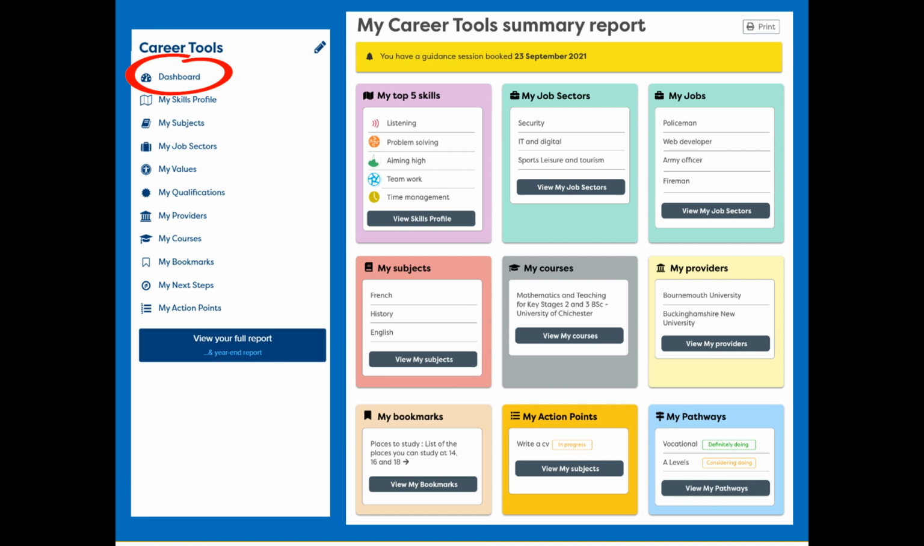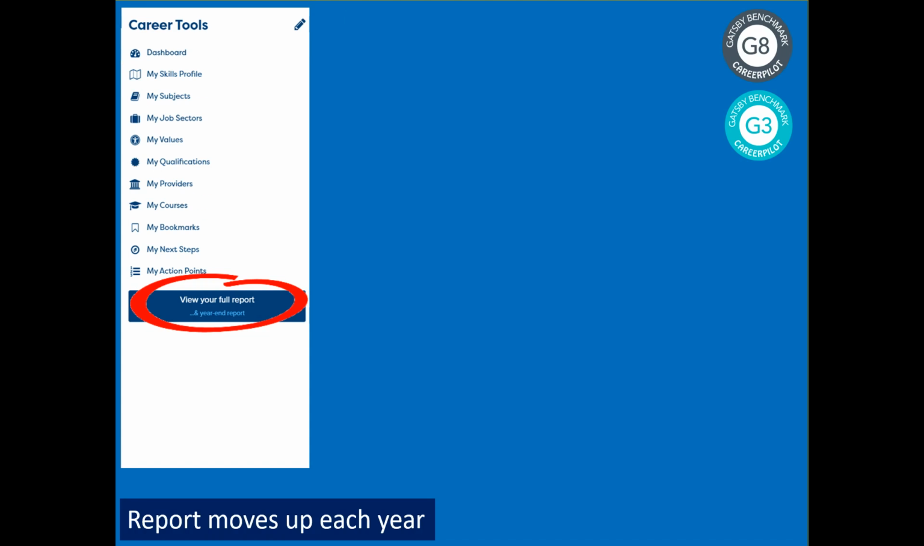Everything that the student is doing within the site where they are tagging is being captured within their career tools. So students can have a look in their career tools at the dashboard that gives a summary of different activities they've completed and things that they're interested in. That's all being stored there.